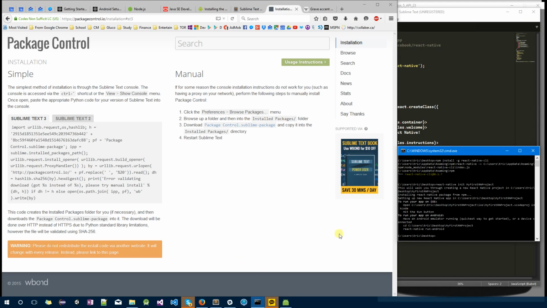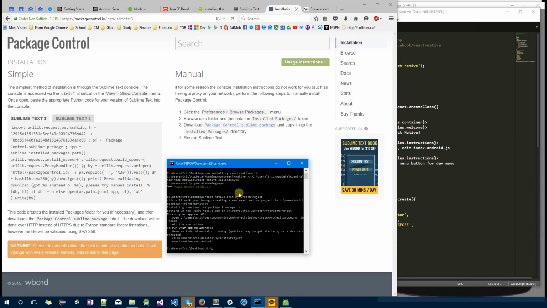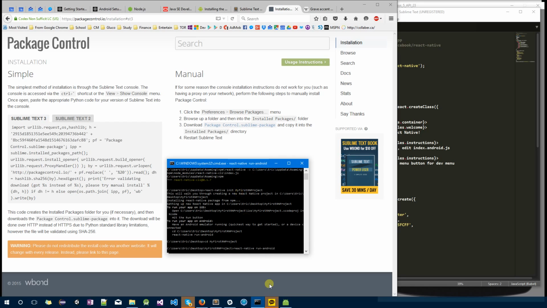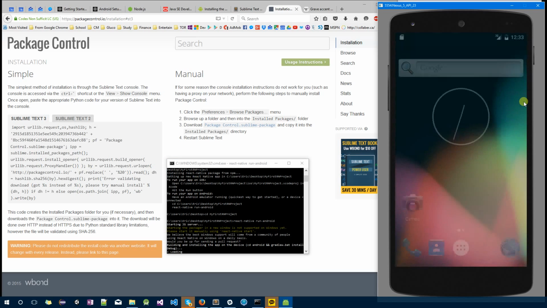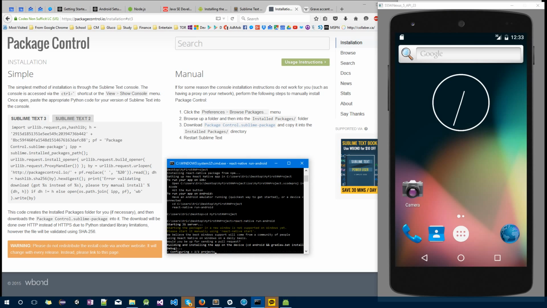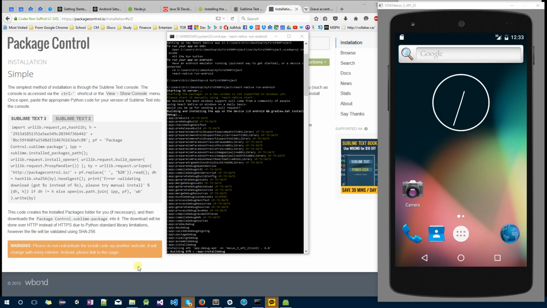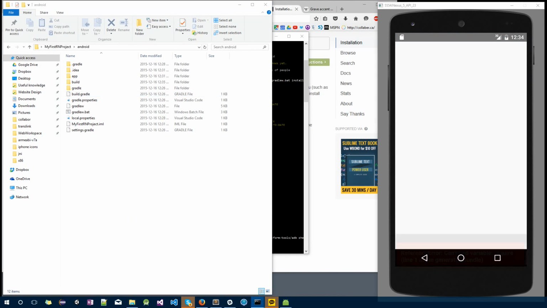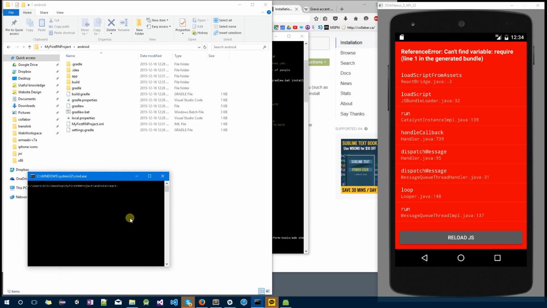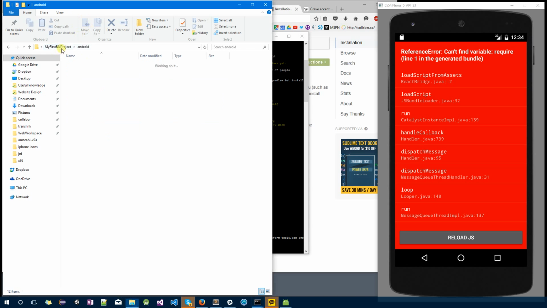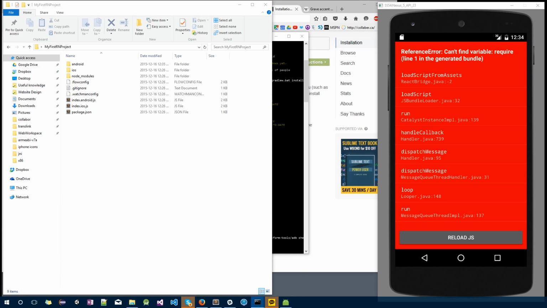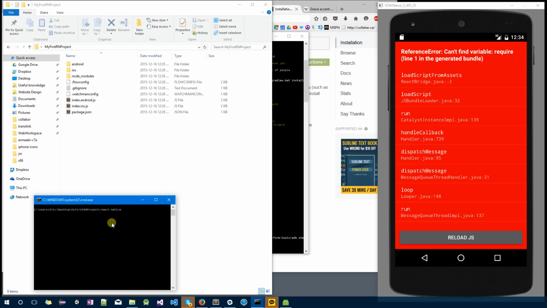After that, I want you to go into your project folder, and type react-native run-android. Ensure your emulator is unlocked, and wait for this to install. Now you can see that it's installing. I want you to open up another command line by Shift right-clicking and choosing Open command window here, and then type react-native start.